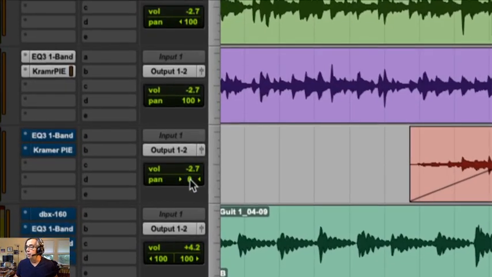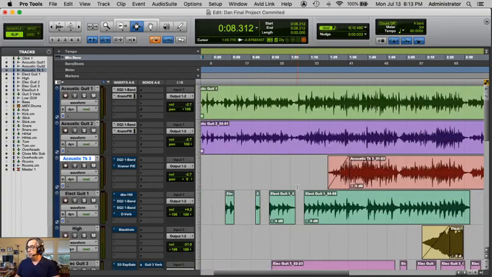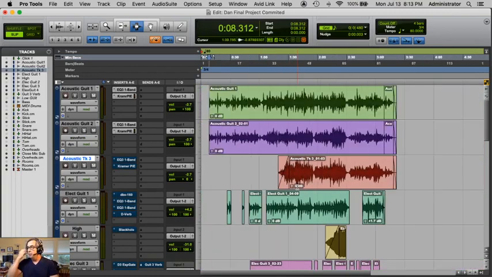See, it says pan right there. I left it in the middle, and I didn't bring it in till later on in the song. Check it out. It's towards, almost halfway, right? Again, I'm building the song.